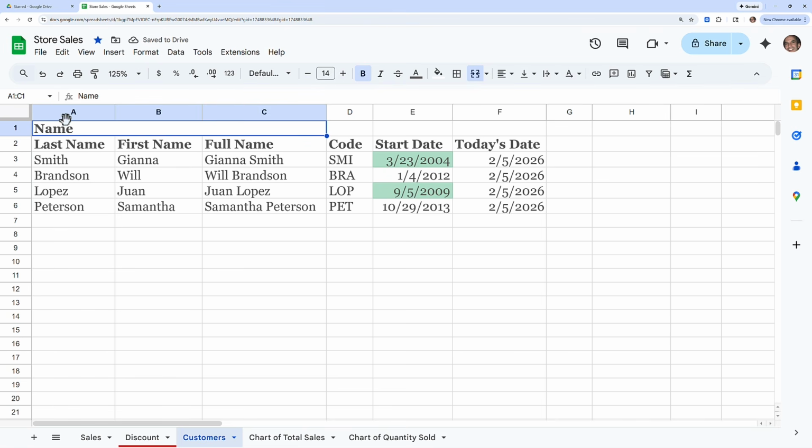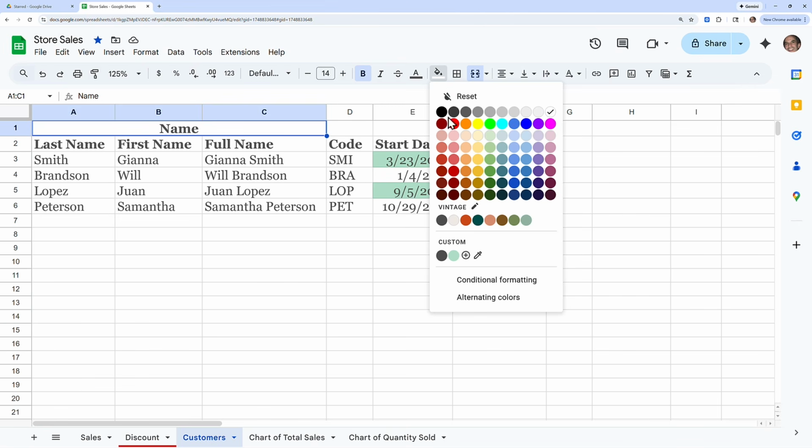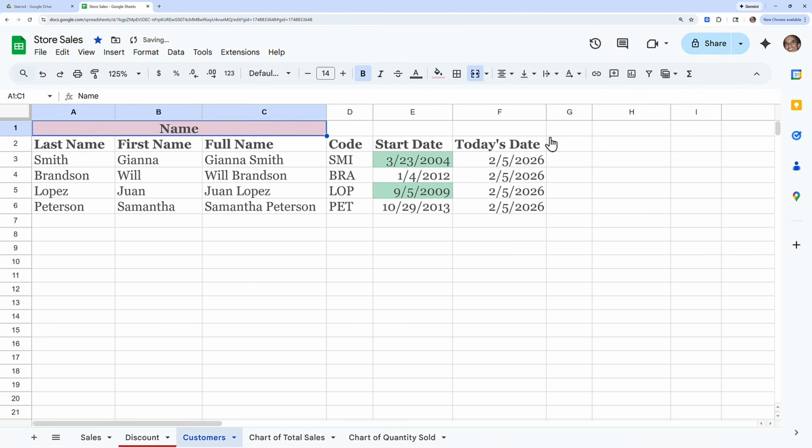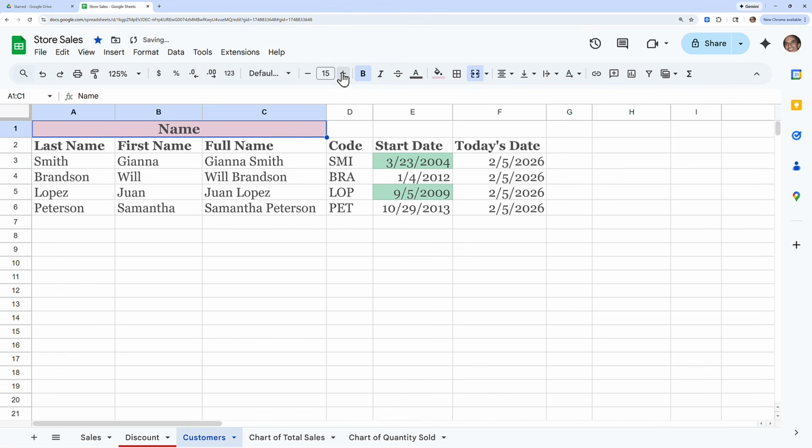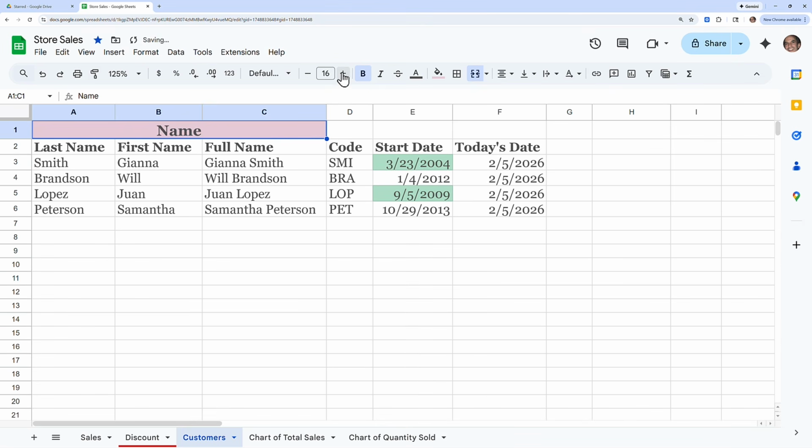Okay, so far you don't notice anything different. But what's cool is now when I go to my alignment and I center align, I've now centered that word across those three cells. And I could even do things like fill and put a fill color in there. And again, I could further manipulate this. I could make the font size bigger for that and do different things.